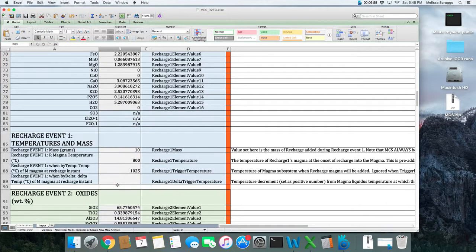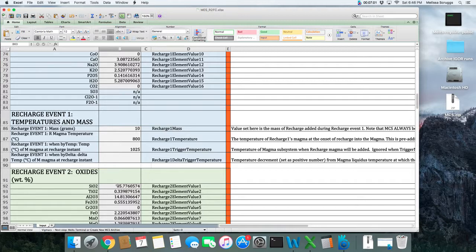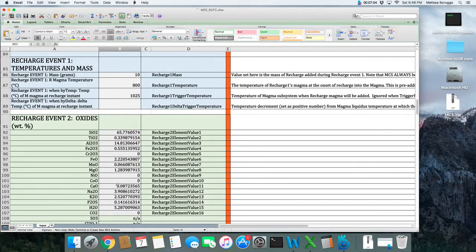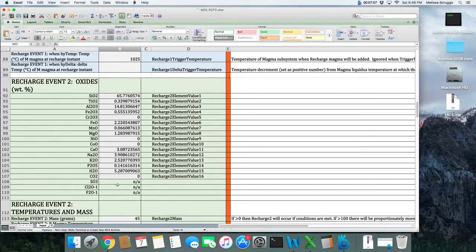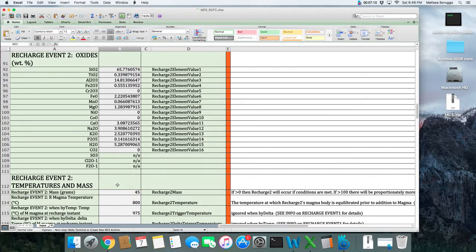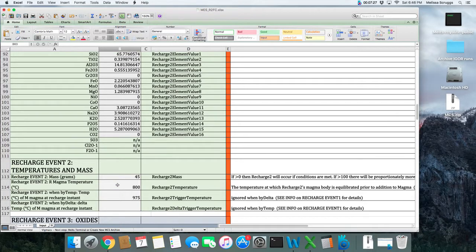The magma chamber simulator can handle up to 5 different recharge events at once in one model. So if you would like to have more than one recharge event happen, you would just scroll down and you would input whatever parameters you would like for recharge events 2, 3, 4, and 5. For this simulation that we're filling out the input file for, this is actually an R2 FC run. So we have 2 recharge events and fractional crystallization. The second recharge event is going to be triggered when the magma composition reaches 975 degrees. So we're doing again by temperature.